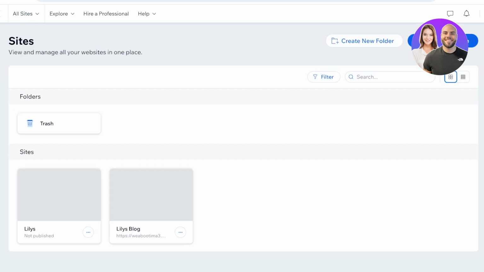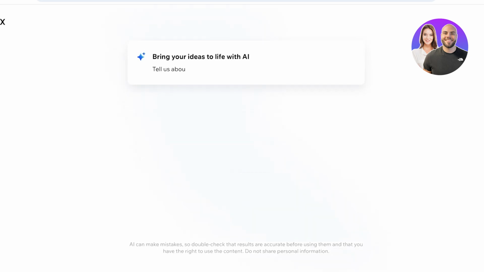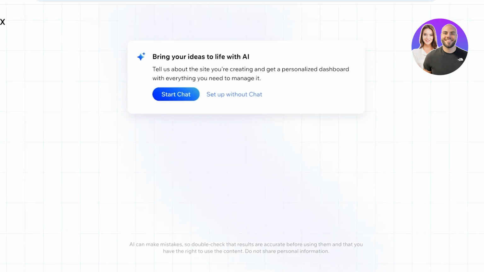So from here, I'm going to click on Create New Site, and we're going to begin by creating our new site. Now, Wix currently has AI chat, which helps you in setting up your new websites. So you can use AI chat to actually generate some copy content for you. So instead of having to manually edit everything in a template, it actually has edited content according to your portfolio.